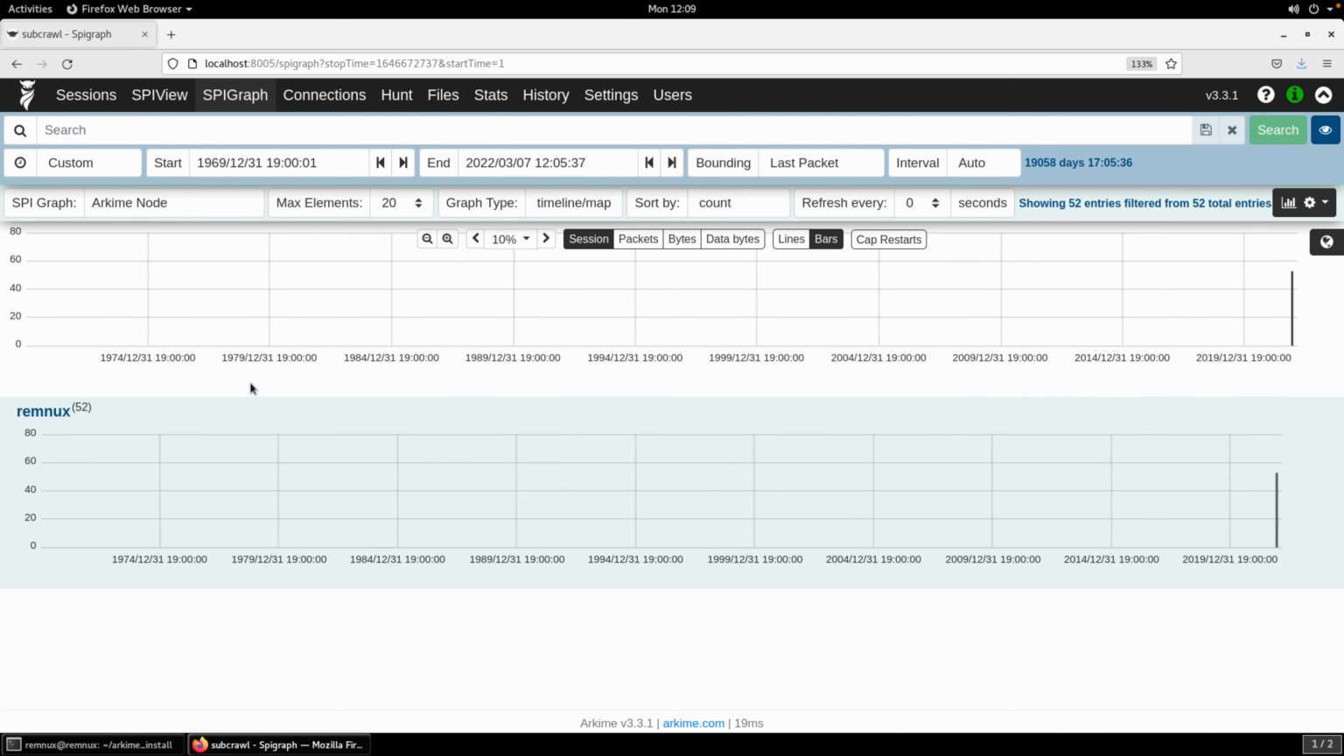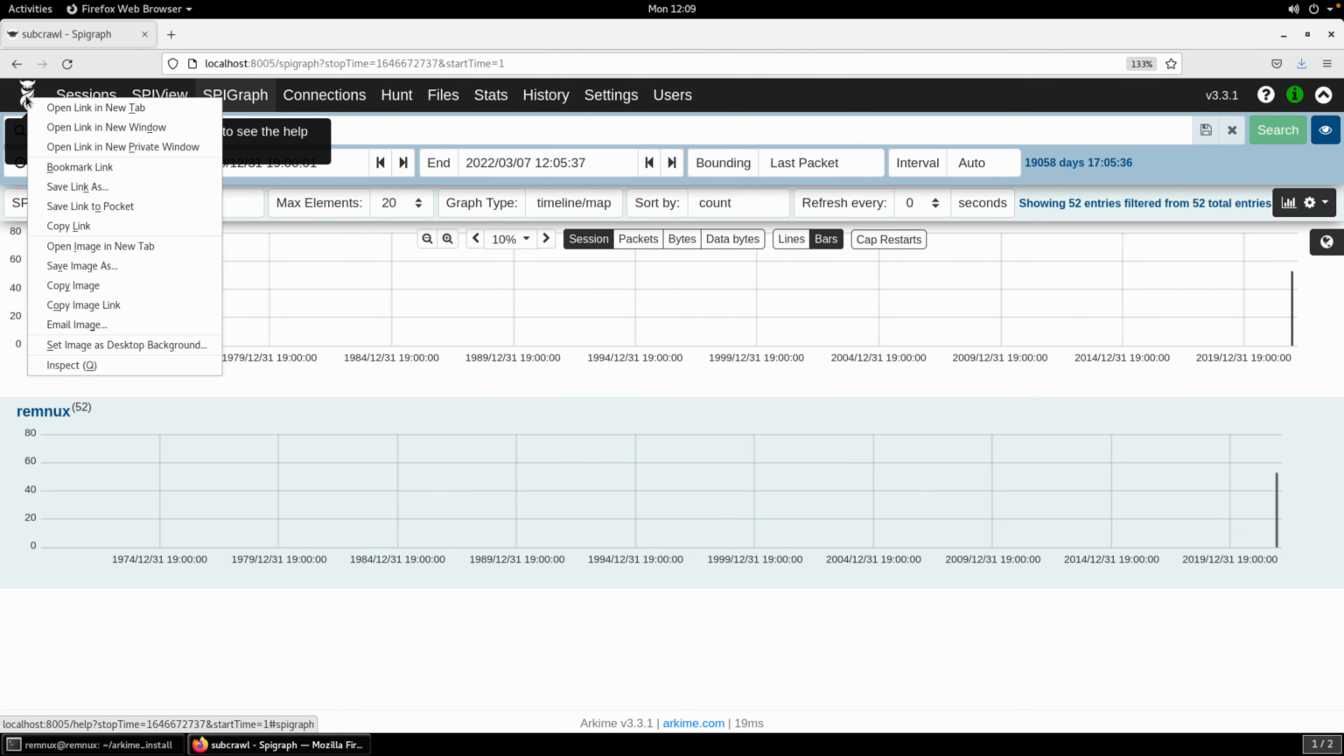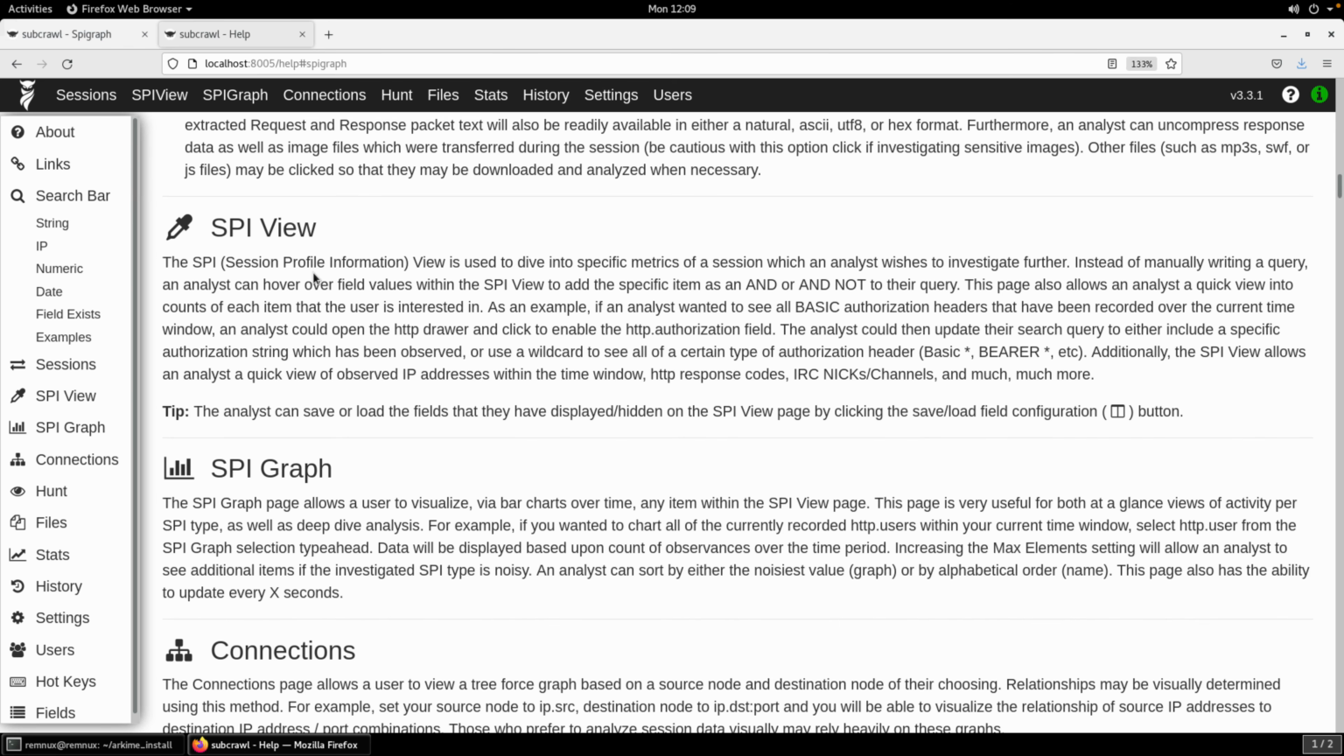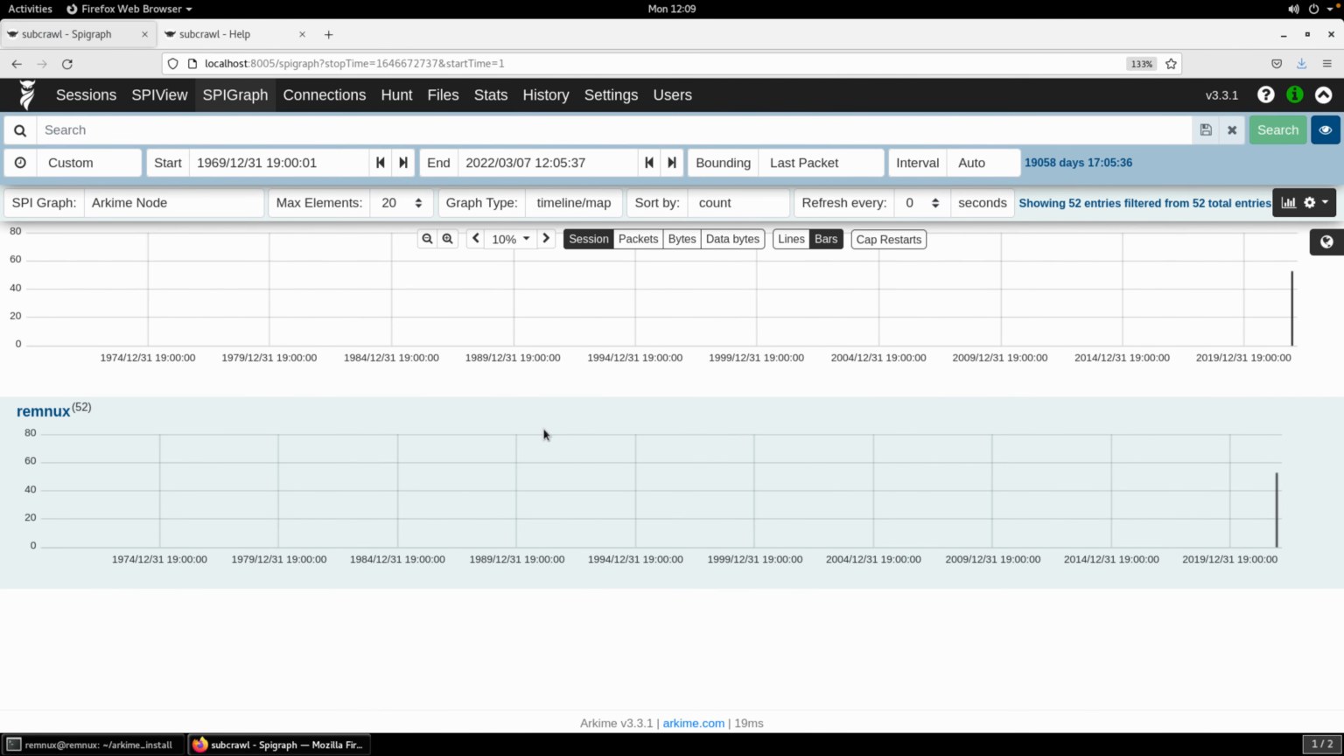Okay, the next field is the SPI graph. You can see SPI, session profile information. I kind of forget what that is sometimes, so let's open up the help. And here is the SPI view. So session profile information. Okay, so that's what that stands for. Again, the help can be helpful. But this just gives you another view into activity over time.